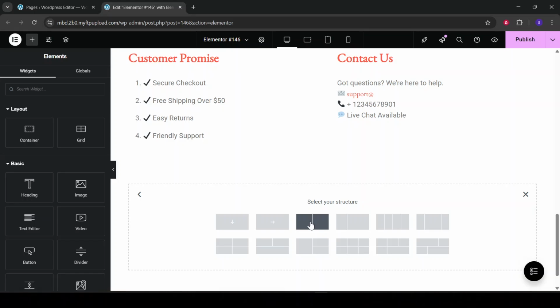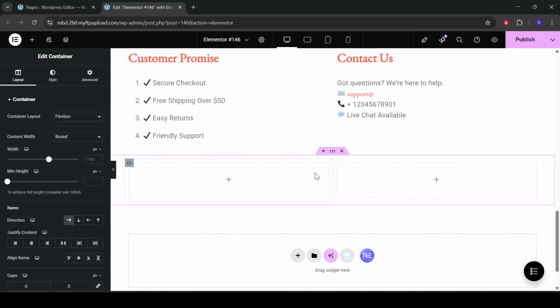Next, we'll add a new column to the section. Simply go to the section settings, locate the column button, and click on Add New Column. This additional space is where your divider will sit, allowing for clearer organization without disrupting the existing layout.